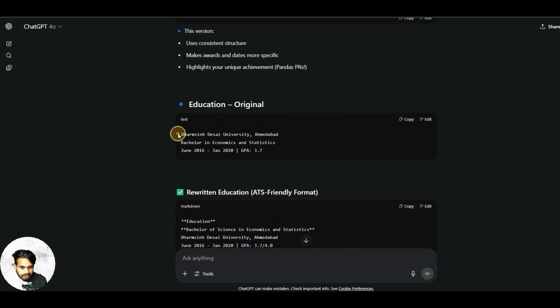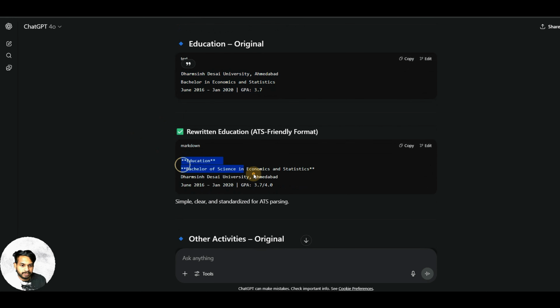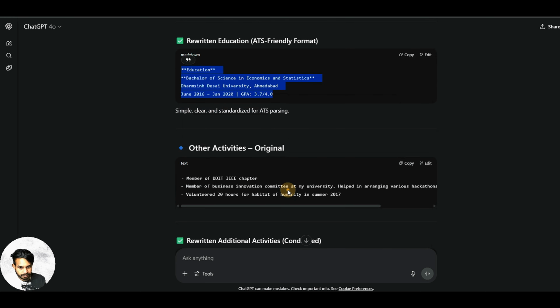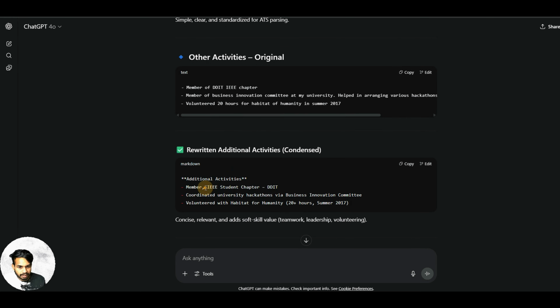For education, I think this is the original and it's a bit formatted for ATS. Then other activities. This is the original, and it has a column, additional activities: member IEEE student chapter and DDIT, coordinated university hackathons via business innovation committee. It's a bit more structured, like member of business innovation committee and helped in arranging various hackathon and cultural events. This is better. And volunteered 20 hours for Habitat for Humanity in summer 2017, rewritten as volunteered for Habitat for Humanity 20 plus hours, summer 2017.